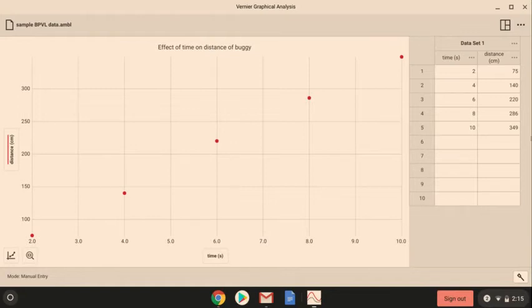I have entered all of my data, the time and the distance where the buggy was at each of those time intervals. And I want to look more specifically at my graph. And if you look at the corner here, you're going to notice that our axis starts at 100 centimeters and 2 seconds. And I don't want that. What I want to do is I want to have a good idea of 0 time and 0 seconds.